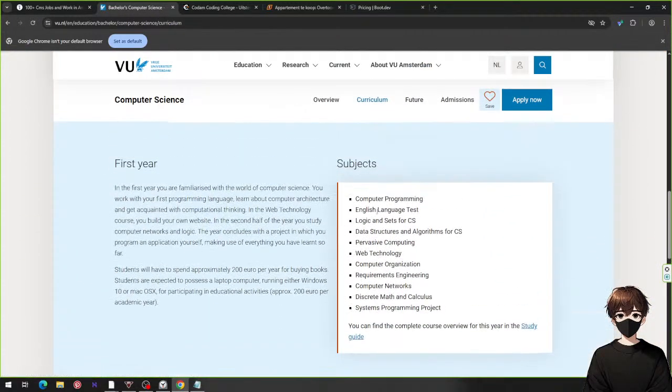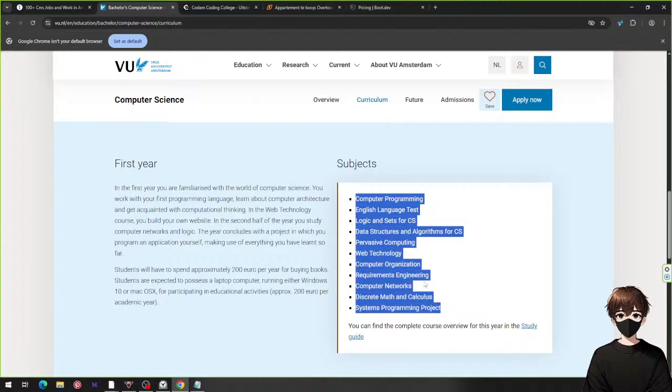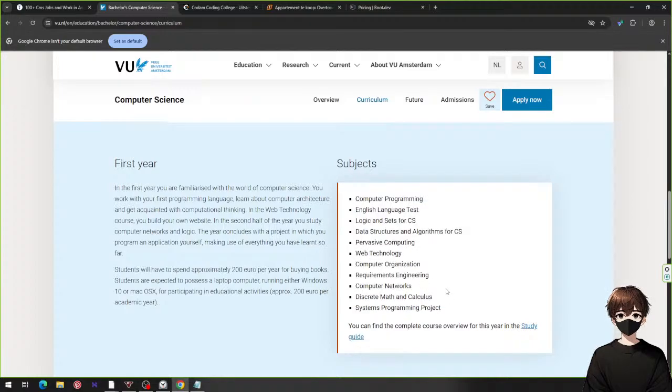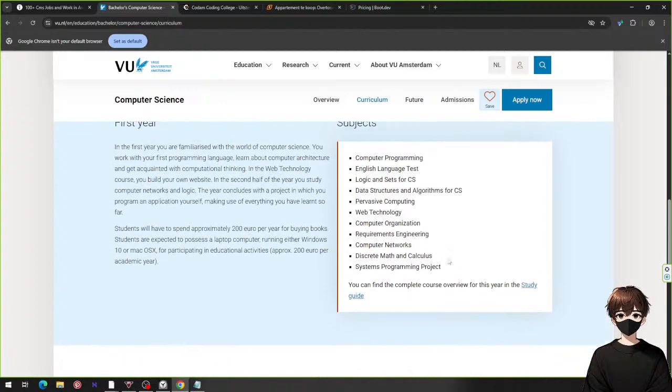So the first curriculum, these are the chapters that you're going to get. Let me see if they changed something. Computer programming, English language, data structures, algorithms, pervasive computing, computer organization, computer networking. Okay, so there's something missing. I miss logic. Oh, okay, logic sets is here. Networking is here.